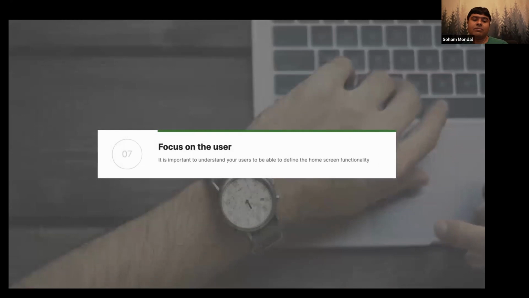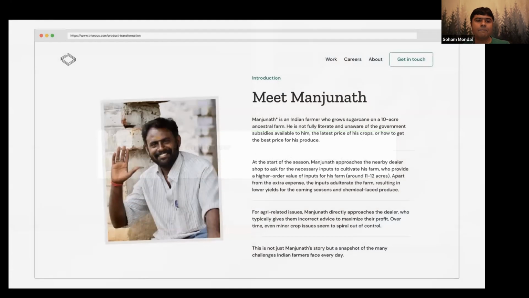Finally, it's also about the user, right? It's very important to focus on the user in design, right? It's all about people and their needs and the problems you're trying to solve, right? So on the Trivius website, right, we have this product transformation page, which talks about this Agri-tech case study, right? Right from the beginning, we have a user persona called Manjunath, right, who's an ancestral farmer.